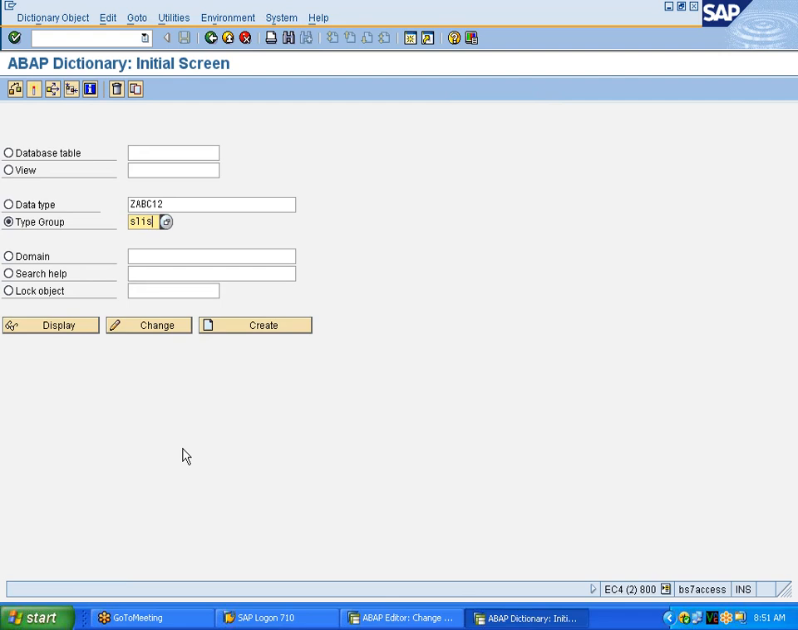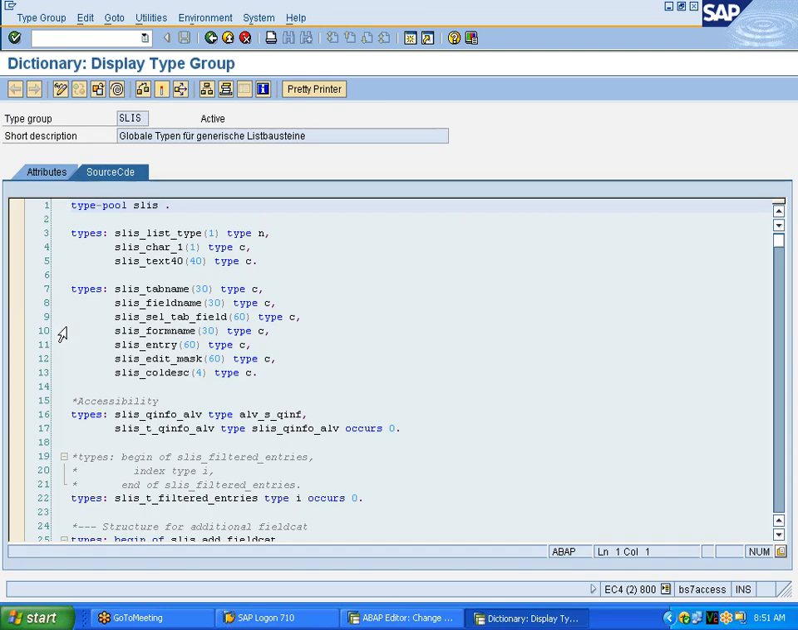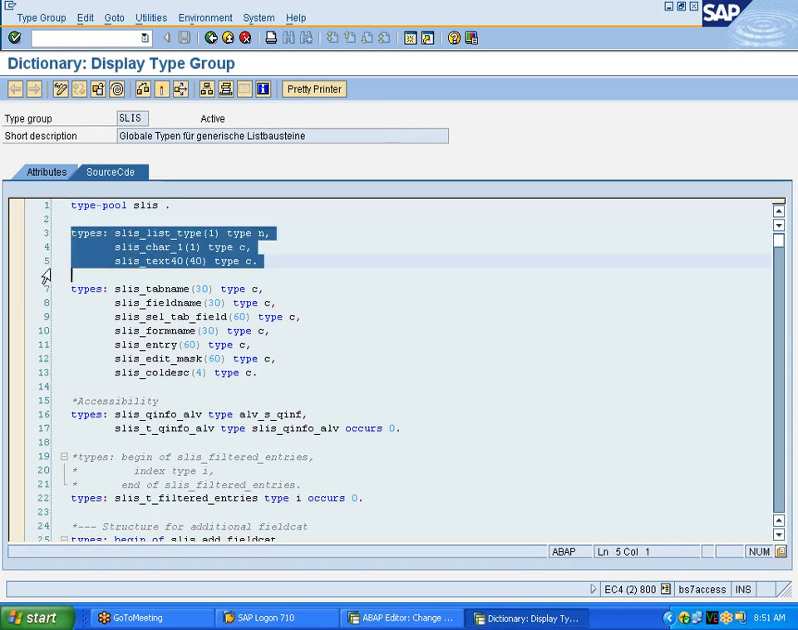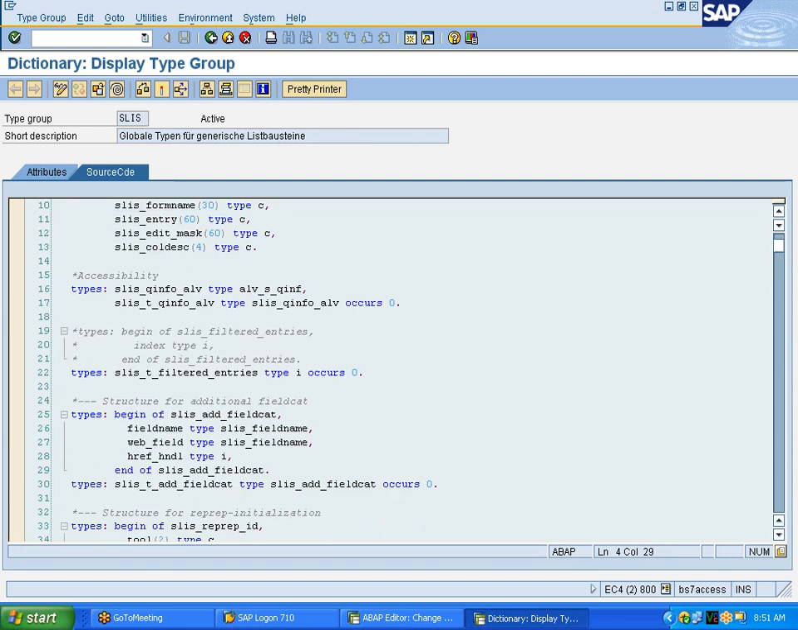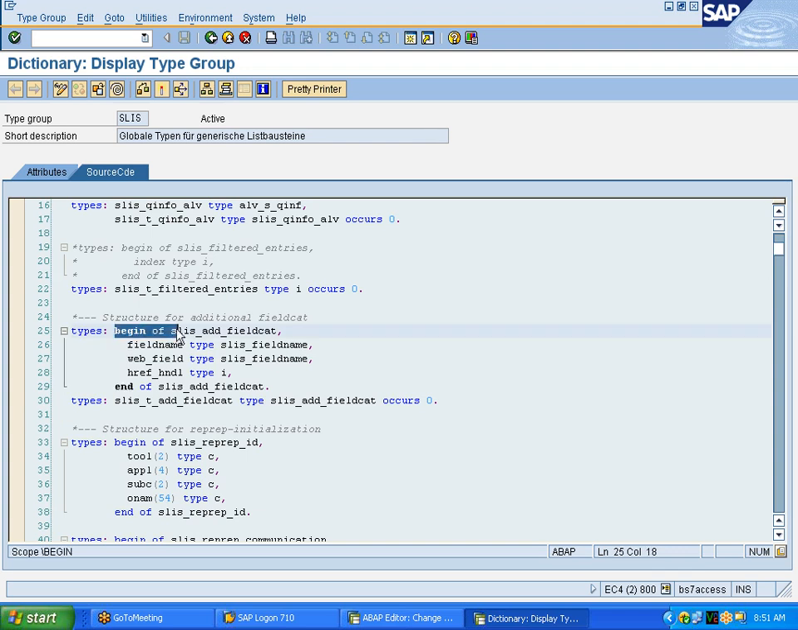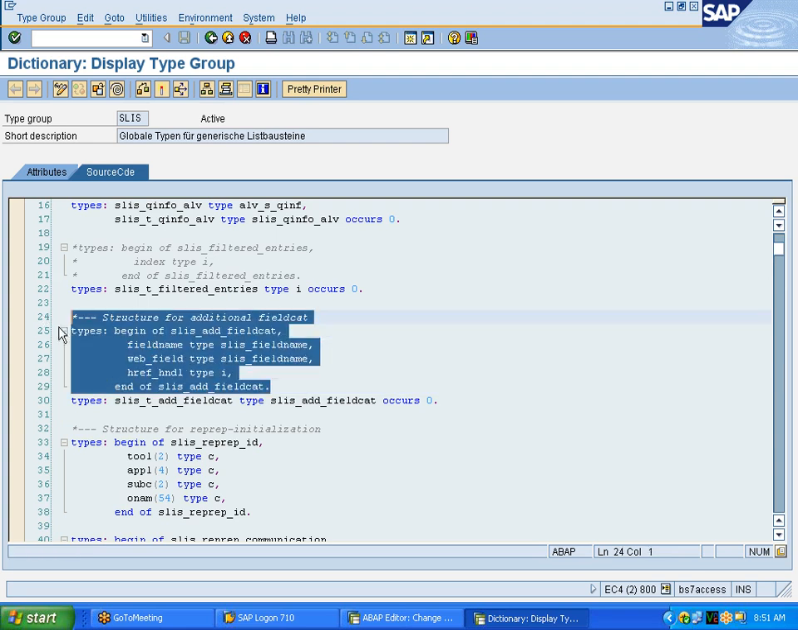An example of a type group is SLIS. You can see it on the screen. SLIS is a SAP standard type group which is available. If you go inside this, there are several type statements. Type so and so of type N, type so and so of type C, and so on. Similarly, types begin of, types end of. So this is a structure.